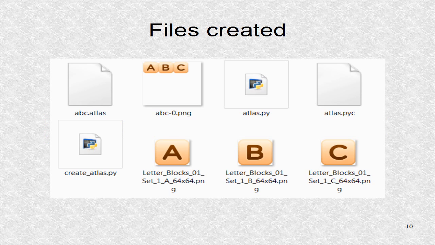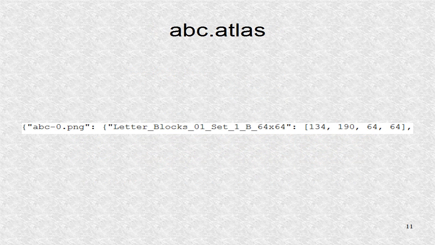10. Here, we can see the text file ABC.atlas has been created, as well as the image file ABC0.png. This image contains the original 3 images. 11. This shows a part of ABC.atlas. First, we have the image file name, and then the images and bounding boxes. Note, this bounding box is 64 by 64, the size of the image.